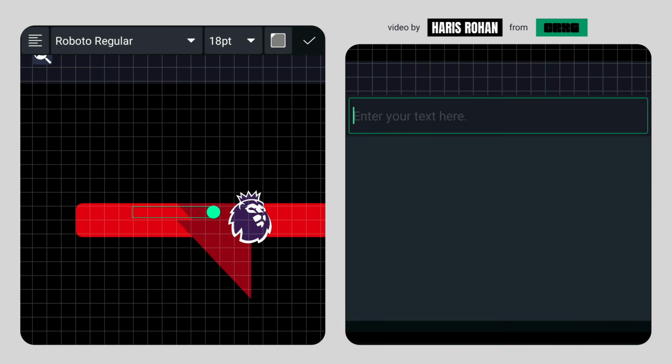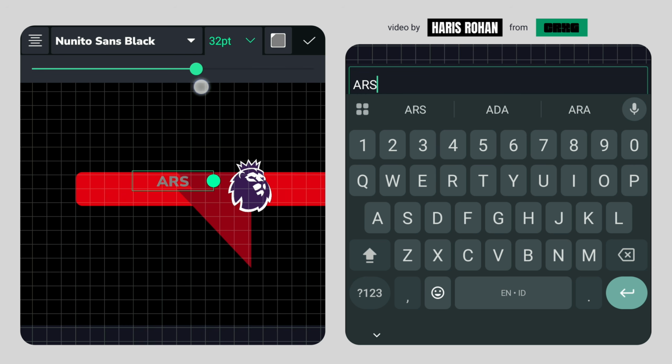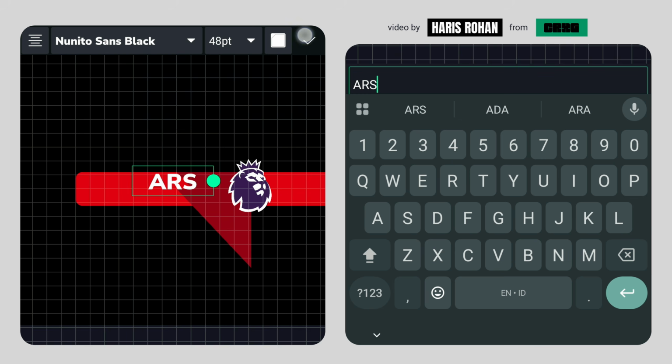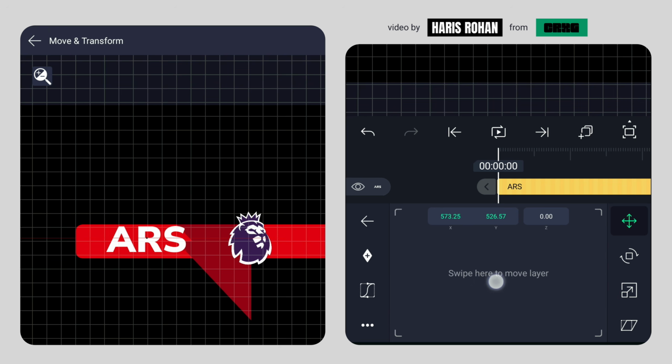Next, add a text layer using your club abbreviation. For this tutorial, I'll be using ARS for Arsenal. Set the text alignment to center, then adjust the font size and color. Finally, resize the text box and position it until everything looks balanced.